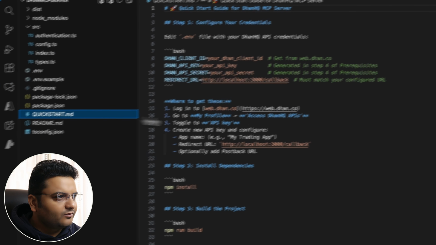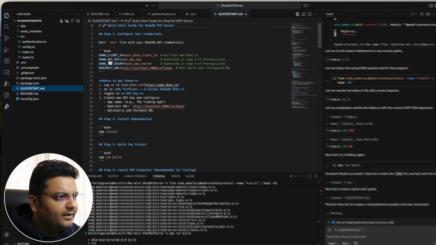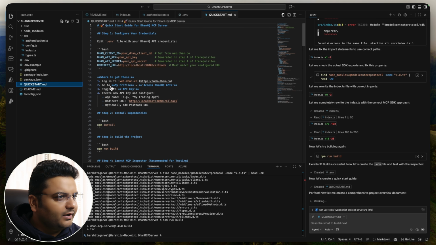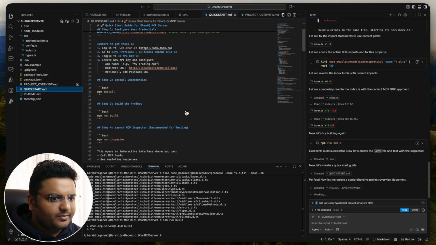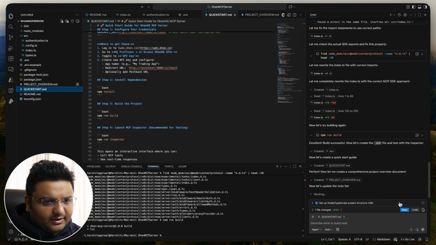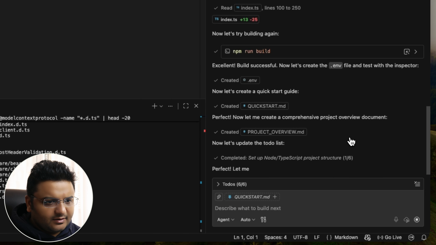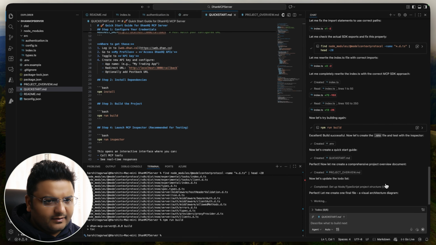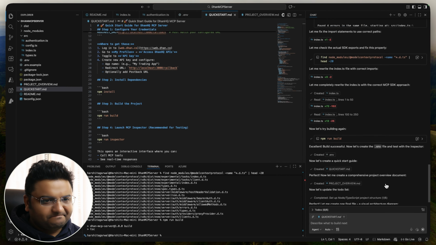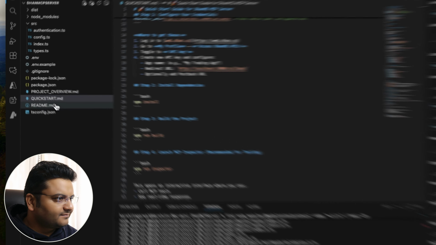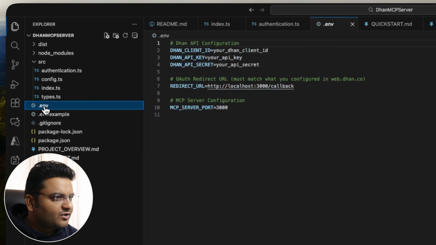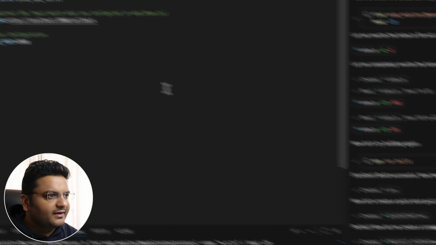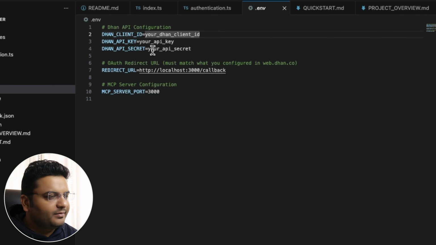So quick start markdown file, Dhan client ID, API secret, API key, redirect URL, log into this, redirect to this, optionally, and post back URL. Cool. So I think it has kind of done it. There is a visual architecture diagram that it is drawing for me. Nice. Project overview. So over here, meanwhile it is doing its job, let us bring our client ID, API key, API secret over here.